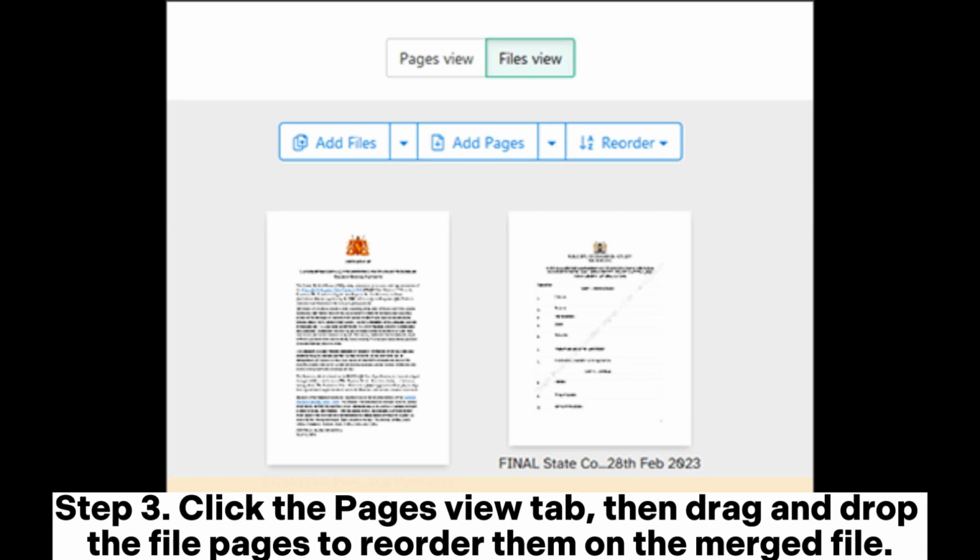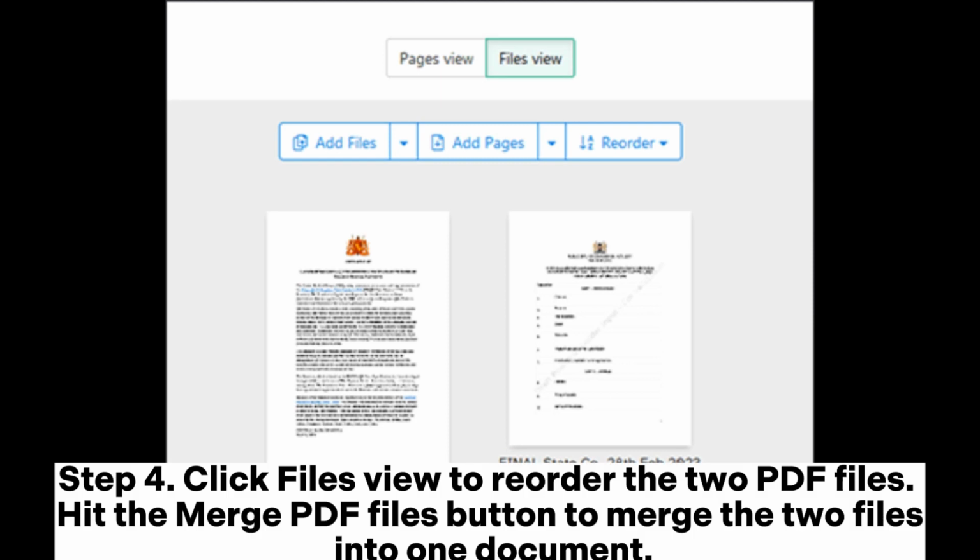Step 3. Click the Pages View tab. Then drag and drop the file pages to reorder them on the merged file. Step 4. Click Files View to reorder the two PDF files. Hit the Merge PDF Files button to merge the two files into one document.